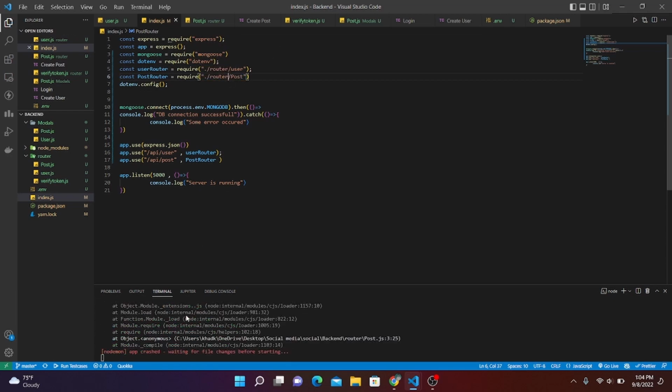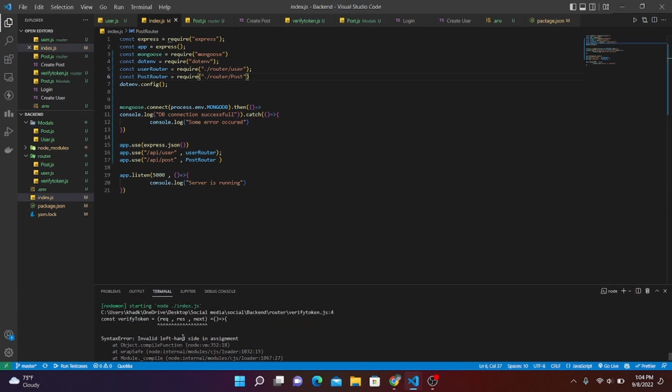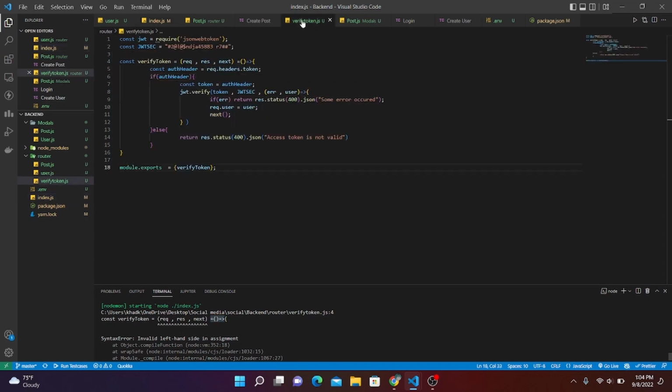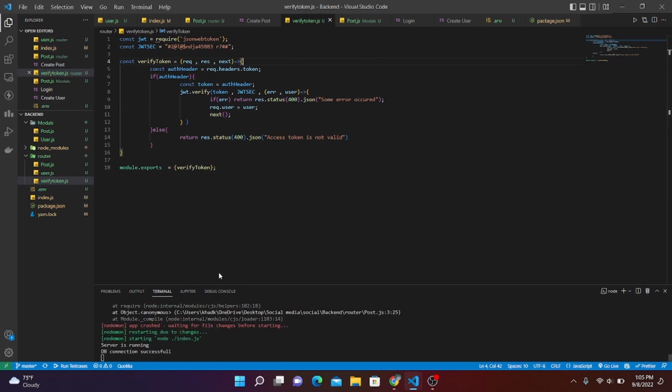Okay, so I got an error again, so let's go into our verified token, and here I made this mistake, so let's remove this again and write this bracket and let's save this. And yeah, now it works.